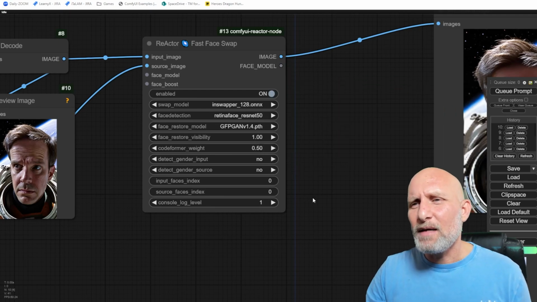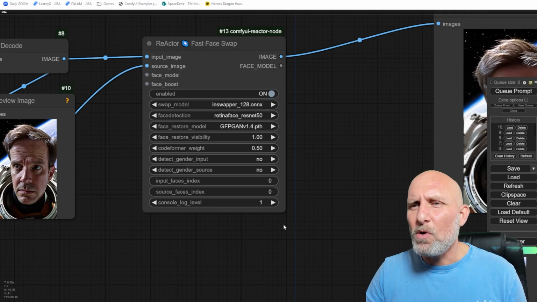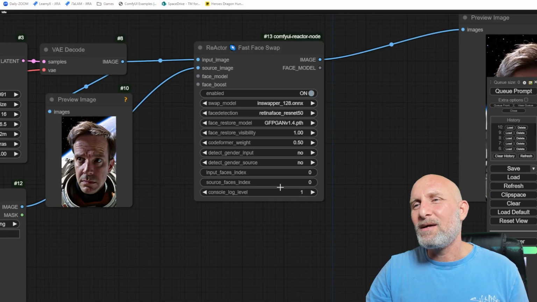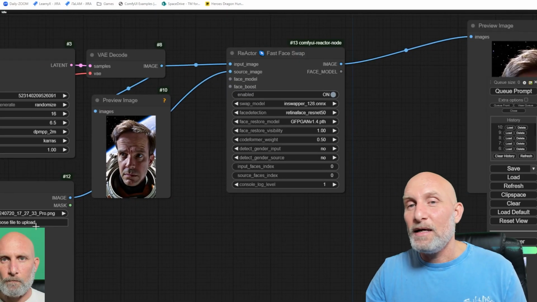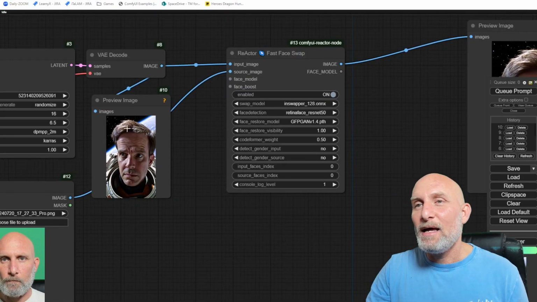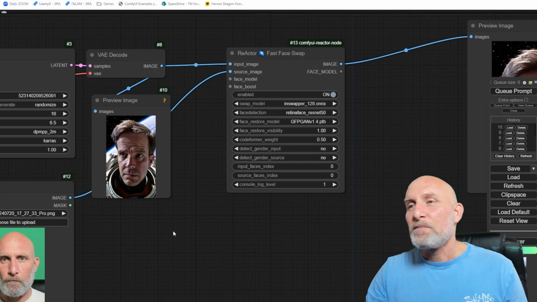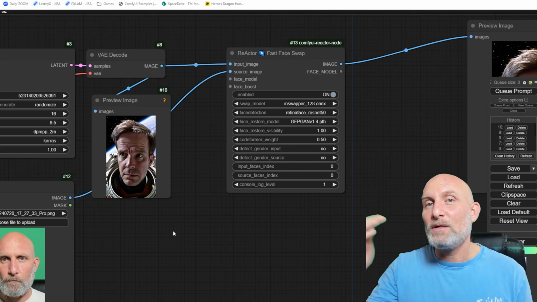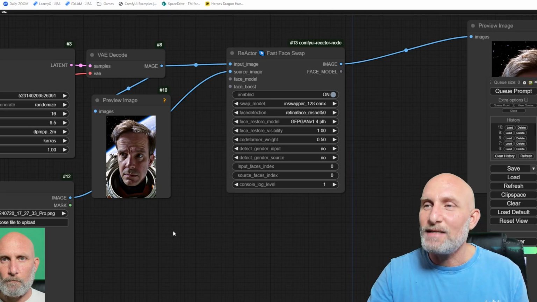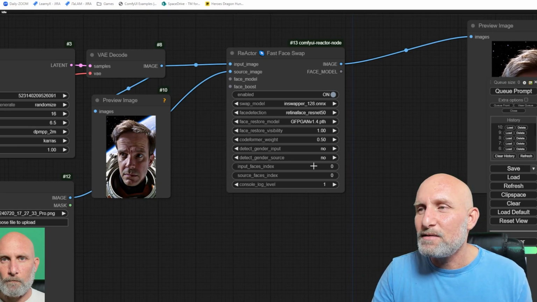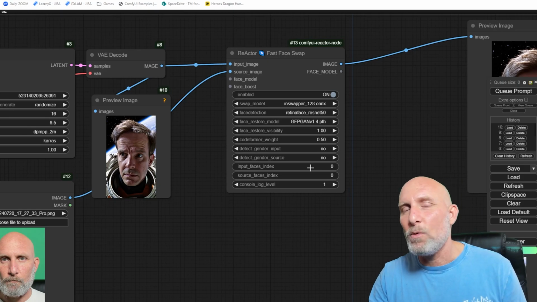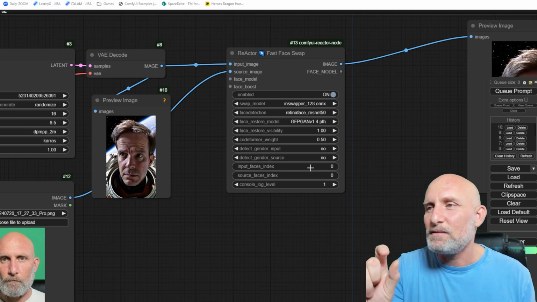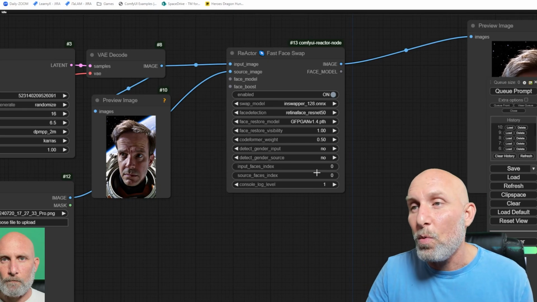Now, another thing that I want to take note of is the input face index and the source faces index. The concept is very simple. Just load an image with two faces, and you will see that if you leave it the same, it will project the first one on the first one, the second one on the second one. If you want to project a specific face, just don't use 0, just say 1 or 2, and it will project accordingly.